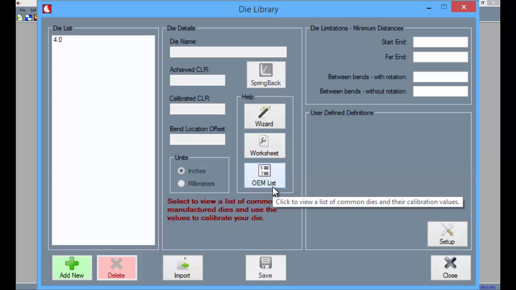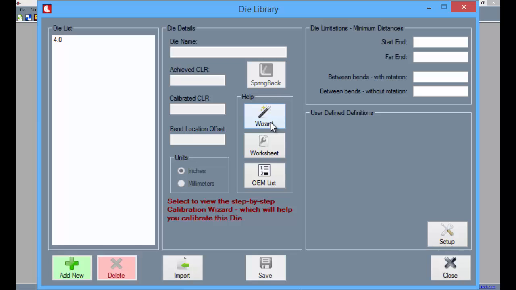For expert precision, you'll need to calibrate any die, whether chosen from the list or entered manually. Entering the information for your die manually is simple if you know your achieved CLR, calibrated CLR, and bend location offset information, but those numbers will only be confirmed after a simple calibration is performed.